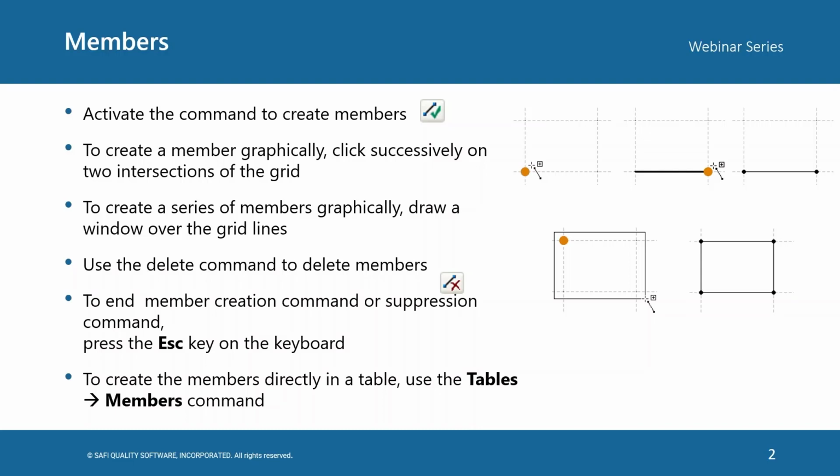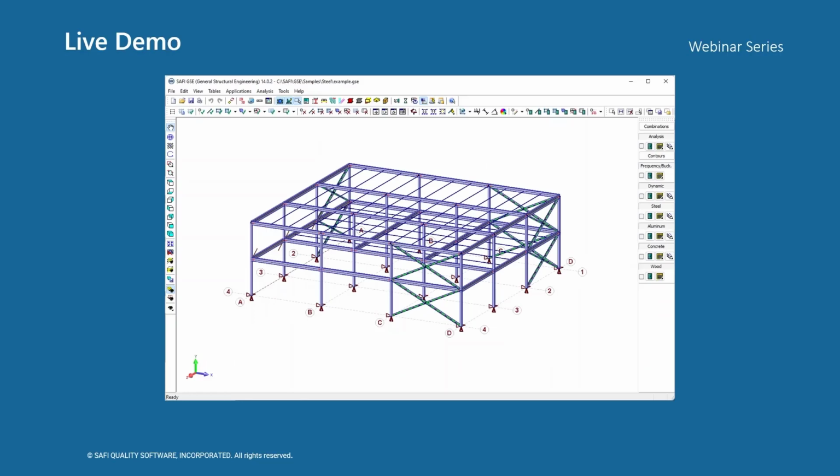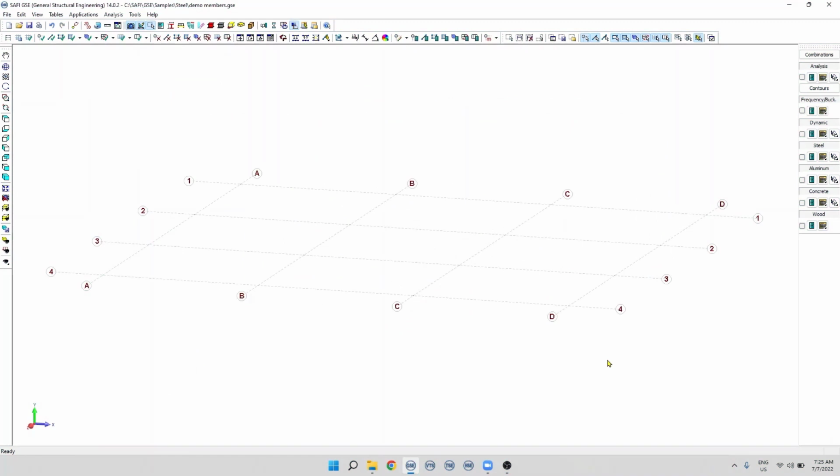We can create members graphically by drawing a window over the grid lines or using a numerical table. Without further ado, let's start our demo. To create a member, we use the command Add a Member. If we have a grid already created, we can simply select the intersection of two grid lines. So, the first click will correspond to the first joint I, and the second click will correspond to the second joint J. To deactivate the Add Member command, we click on the Escape key.